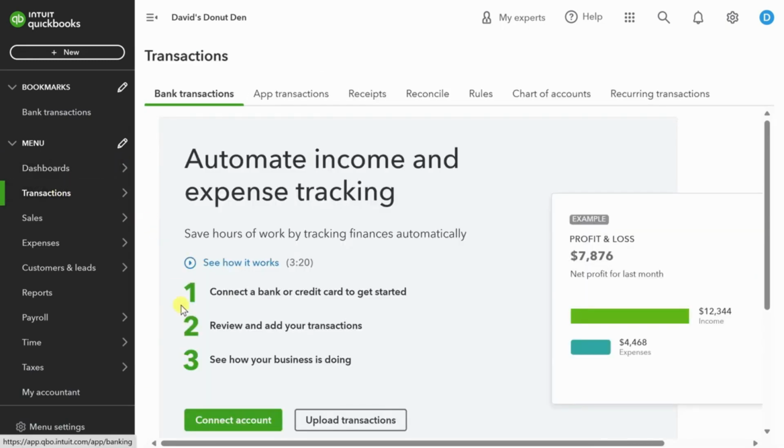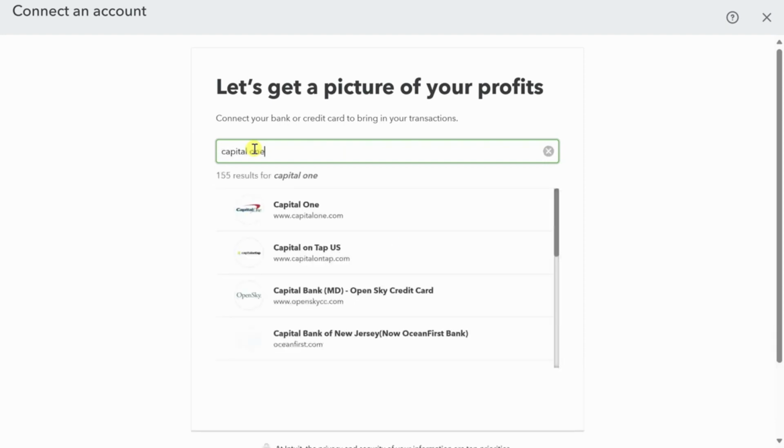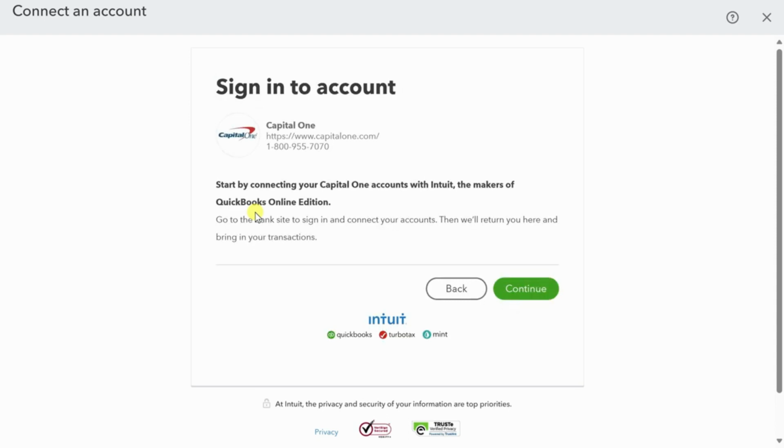So let's click connect account. Now next, type in the name of your bank account or your credit card. Once you find your financial institution, you can click on it and sign in to import your transaction history into QBO. You should do this for every credit card and bank account that you use with your business. Now, after you connect your accounts, you'll land here on the transactions page.